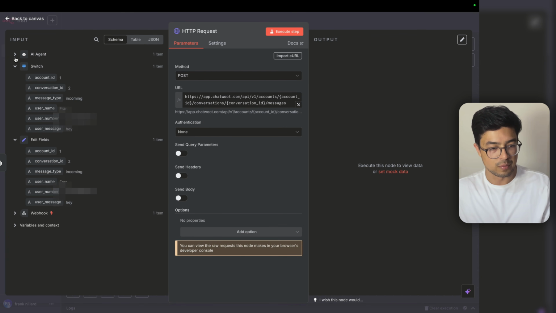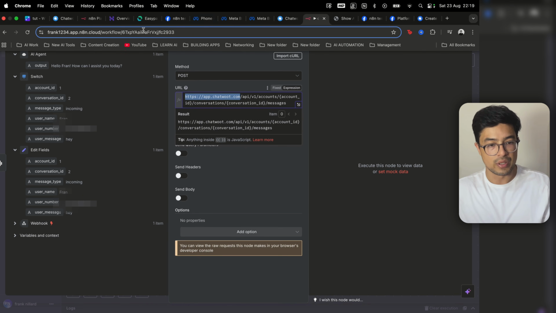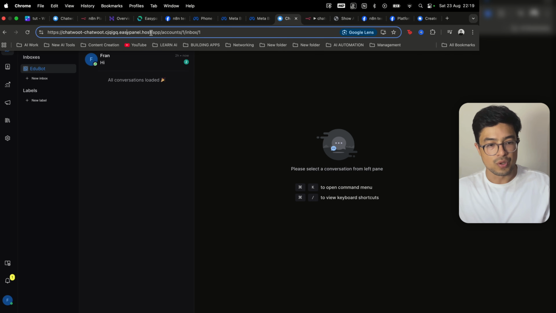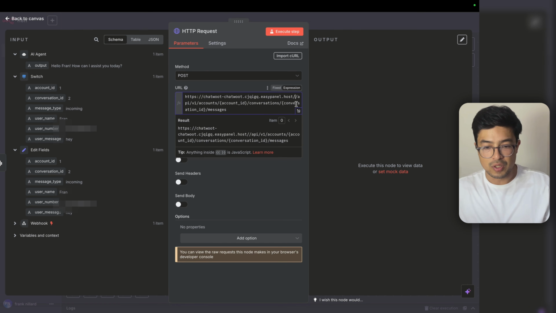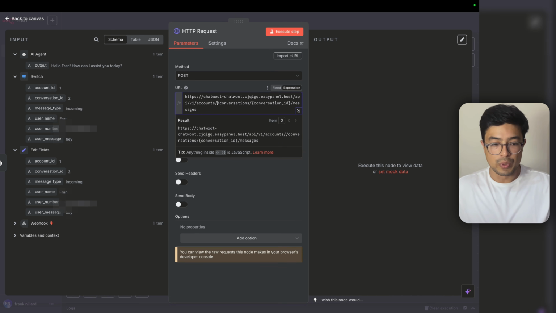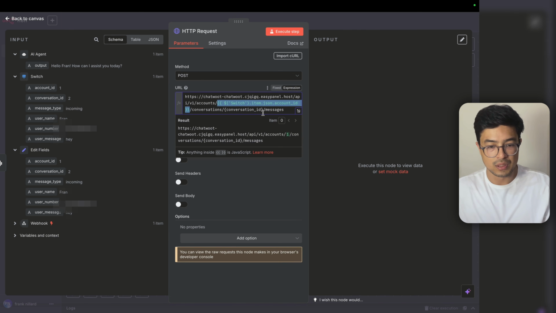HTTP request. Now we have stuff here. Well, we actually had stuff from before, but essentially this first part of the URL we have to change with our Chatwoot one. So we are going to copy everything behind the forward slash. Make sure to remove any extra forward slashes. Okay, so this is looking good. API v1 account. The account ID we can replace with this one because we already got it from here.